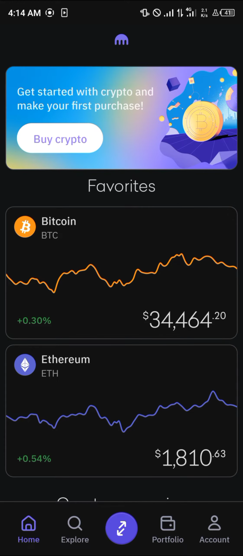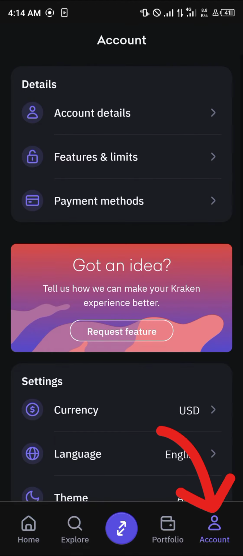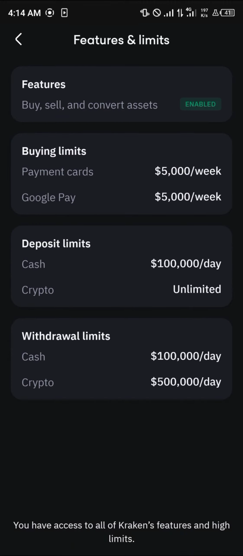so guys, in order to make use of this mobile app, you're going to need to get your account verified. And in order to do that, head over to the account section at the bottom right corner of the screen. Once there, simply click on features and limits. So select features and limits. Okay, and once you've selected the features and limits, please make sure you verify your account. It's quite easy. It takes only a couple of minutes. And once you've verified, you get access to all of these features.